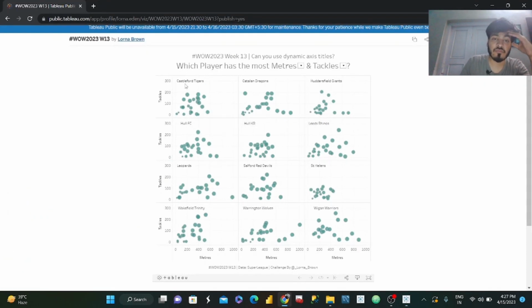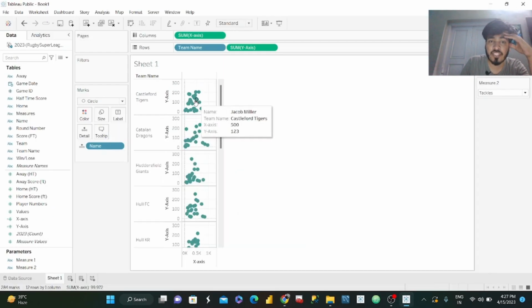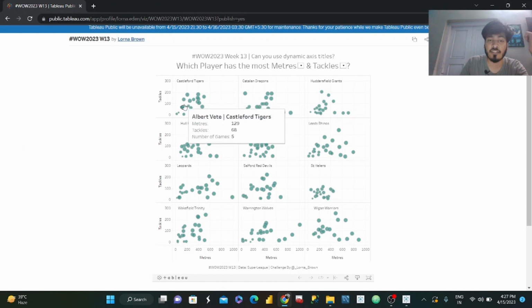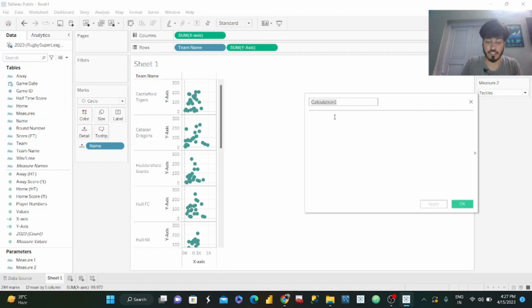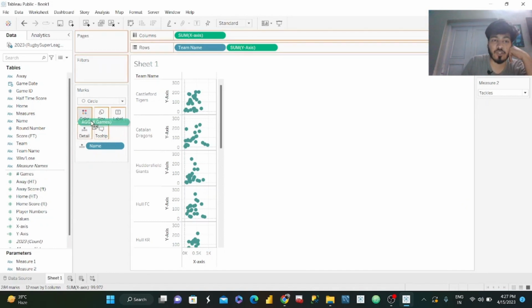Now you can see there are different sizes. In our particular visualization it is the same size, but in the given visualization there are different sizes. You can see in the tooltip they mention the number of games, so I guess they are dividing the sizes according to the number of games. So we can create one calculated field, number of games. Number of games will be the count of game ID, how many game IDs they have played, right? Count distinct, right? Click on apply, click on OK, and drag this to the size shelf.